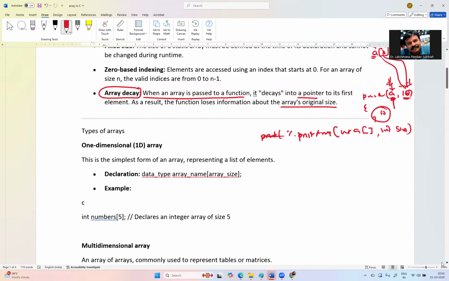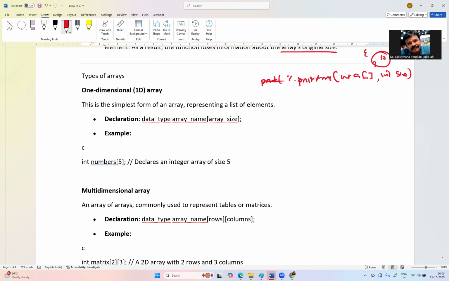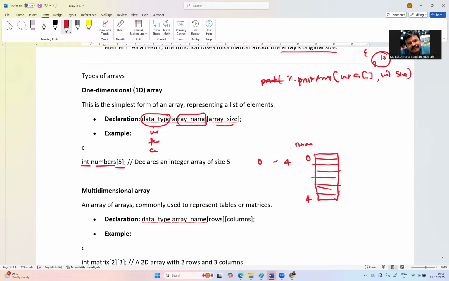So how do you declare an array? For a one-dimensional array, this is the data type. The data type may be integer, float, or character. Then the name of the array and the size. This is the declaration, right? So numbers of 5, we now have 5 elements. So we can have the index 0 to 4 for each element. Suppose you assume 2 bytes per integer, then another 2 bytes per integer, another 2 bytes, and so on. So this is elements 0 to 4, and the name itself represents the total array.